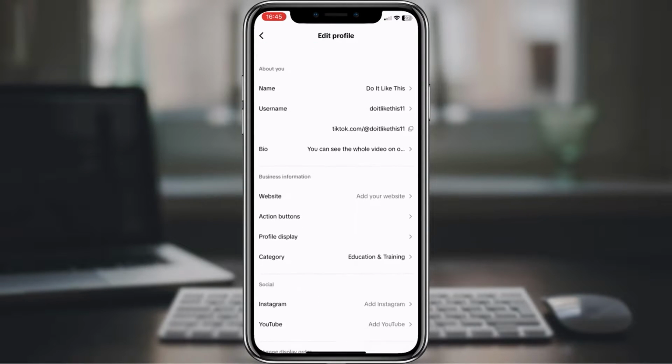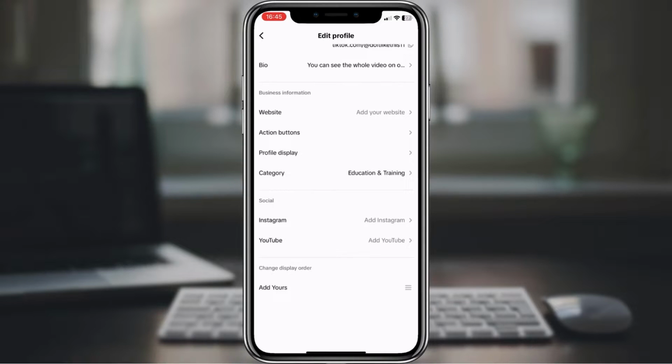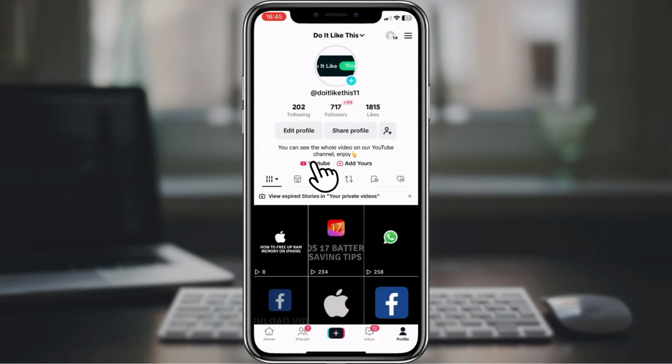Now here's the game changer. You'll find a section to add your Instagram, YouTube. Choose your app. Tap on it. It will ask you to log into your profile. After login, your link will be added. I will add my YouTube channel link. Once the link is added, go back to your profile and test it.